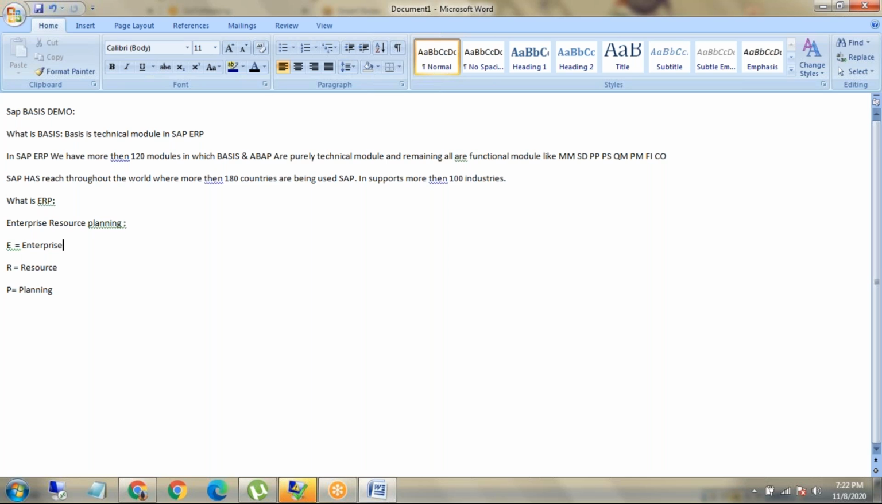E stands for enterprise, R stands for resource, P stands for planning. What is an enterprise? It is run by an entrepreneur. Like Reliance, a big entrepreneur throughout the world. What is a resource? Resource means you and me, Balaji and Shivkumar. When you complete your course of basis, you will be no more Shivkumar, no more Balaji. You will become a basis resource. The entrepreneur hires you for rendering services to them, for big MNCs around the world.